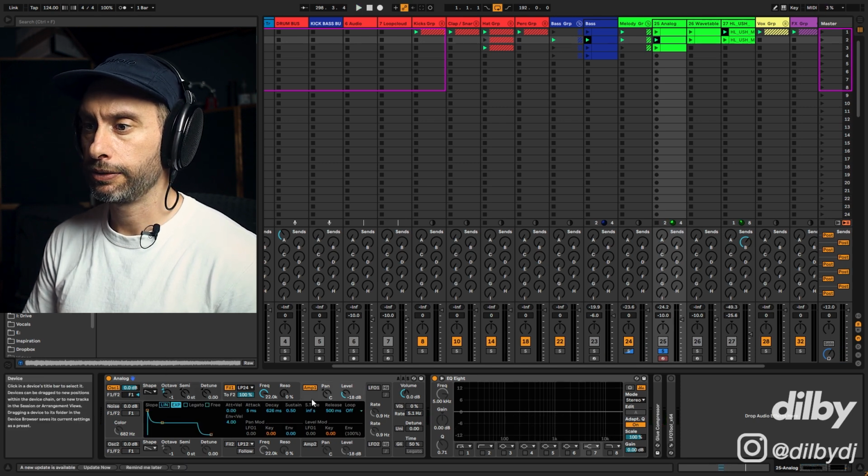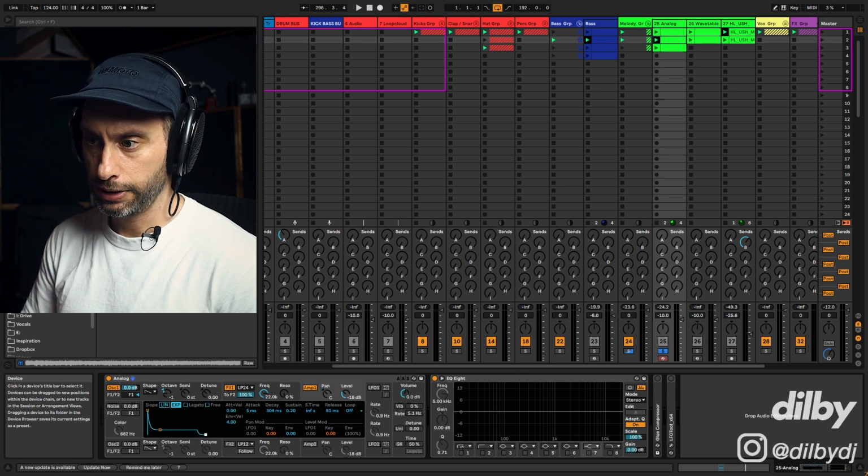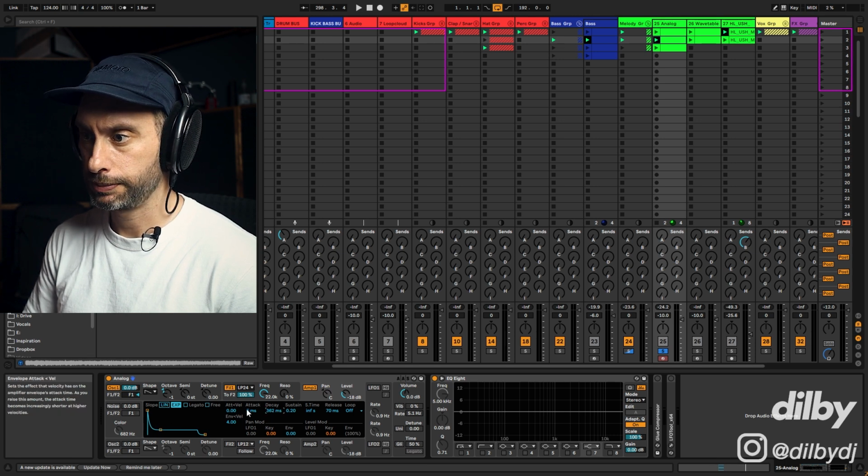Again, we're going to shape the amplification. This is going to be a pluck, so I want it to be more plucky. I'm going to bring the release in, sustain down. We can also do it here, or with this shape.